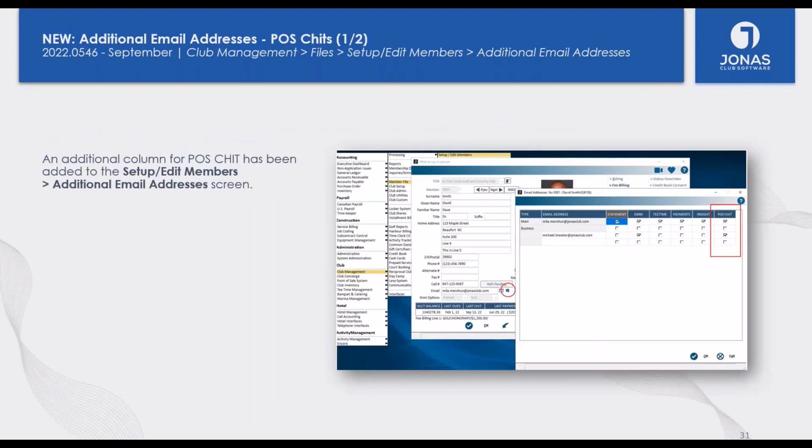Okay, so let's head into changes we made to the member file here. So if you were not already aware, Jonas has a feature that allows clubs to email members their point of sale chits instead of printing them out, or in addition to printing them out. So we've now added an additional layer to this functionality.